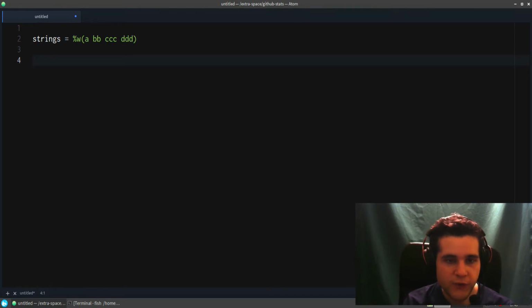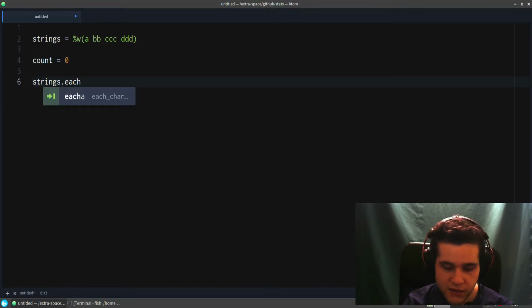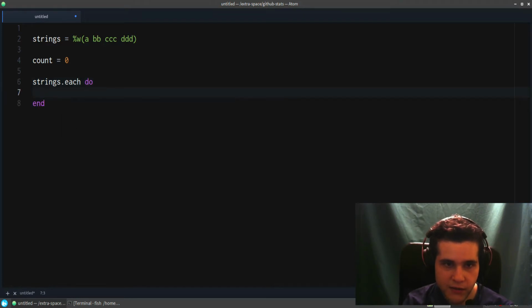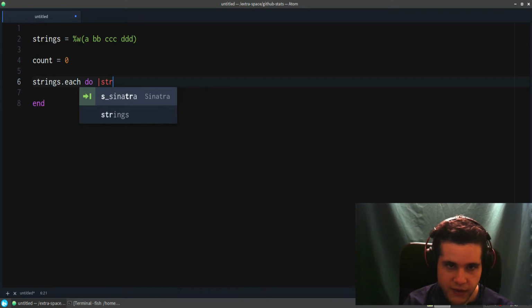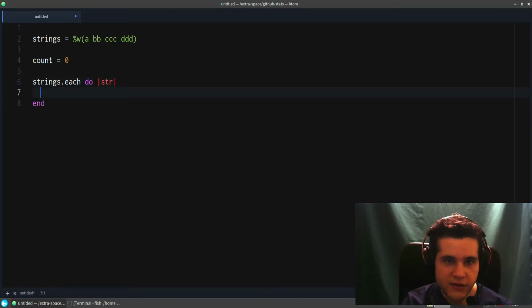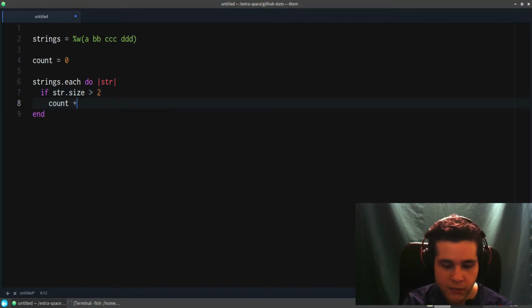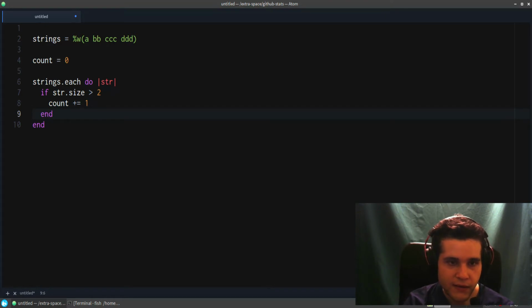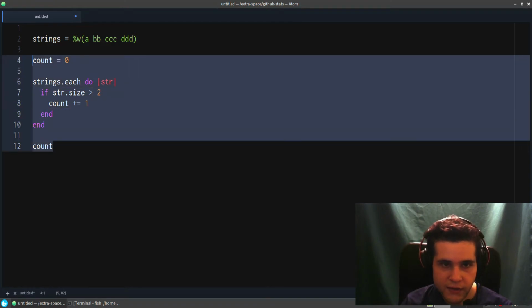Without the count method, the way to do this is with an actual counter. You will do something like count equals 0, and then strings.each with a block. Then you will need an if statement: if string size is higher than 2, then count plus equals 1. And then you will need to return the count. So we need to do all of that to count without the count method.